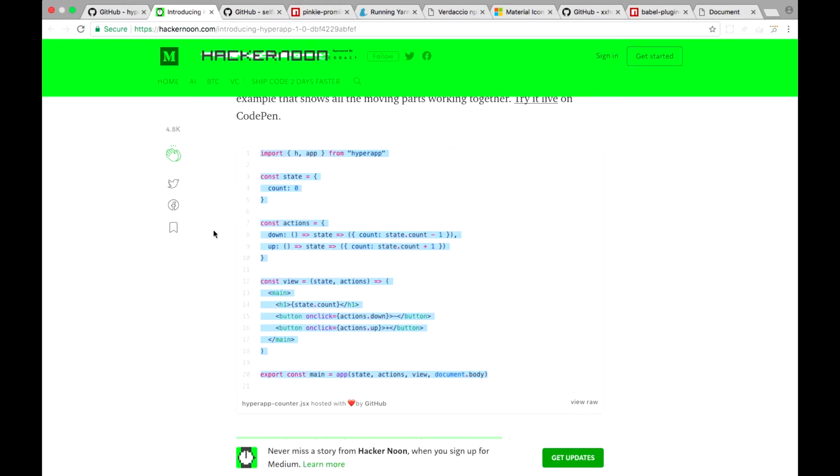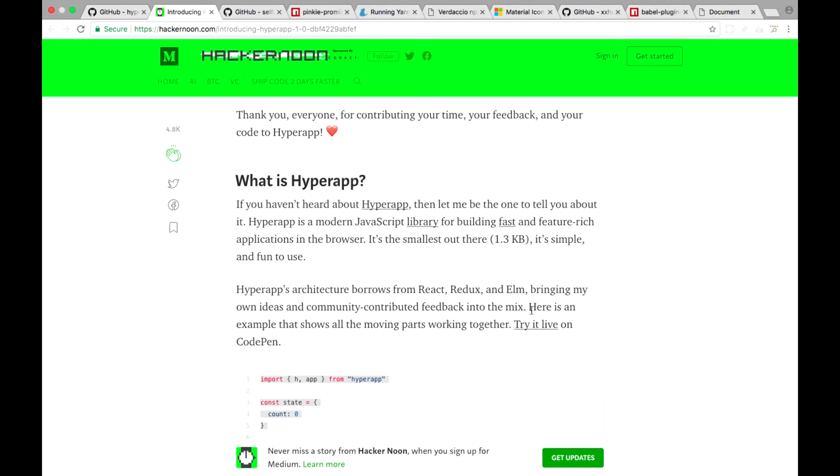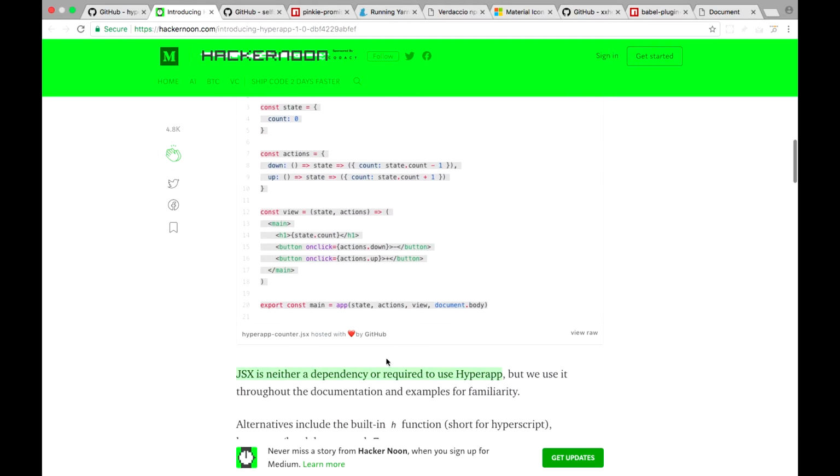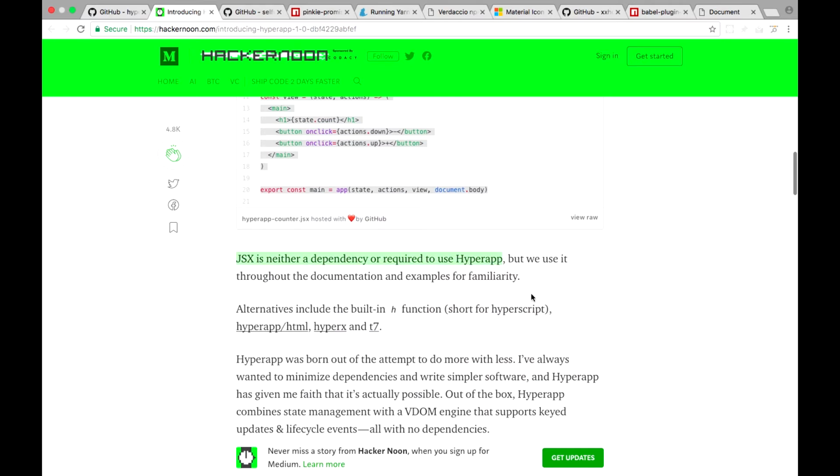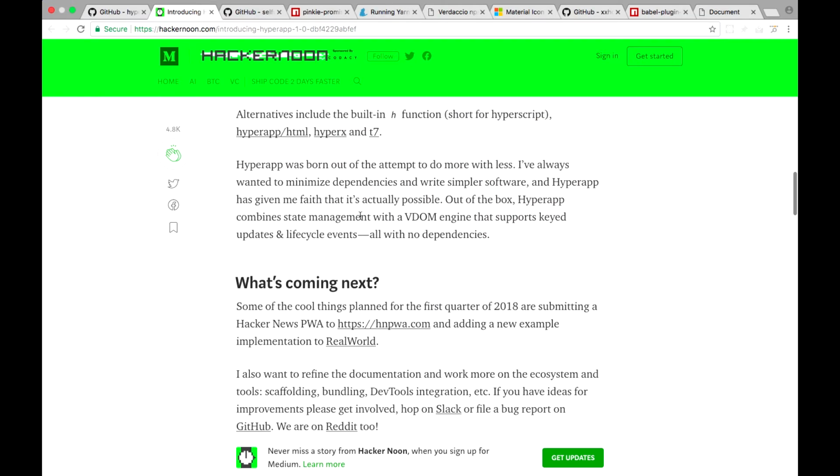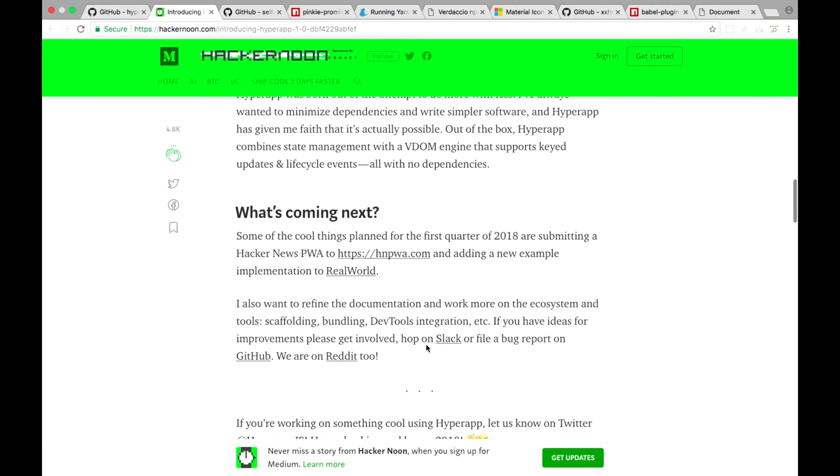And also the author says that soon he will release Hyperapp Hacker News example app, and even a Hyperapp real world application, so we can check how it works in real world conditions. And the real world application is a full clone of the Medium site, so it's a huge amount of work and huge amount of testing for such a big application. So we can see how a real world application handles Hyperapp.